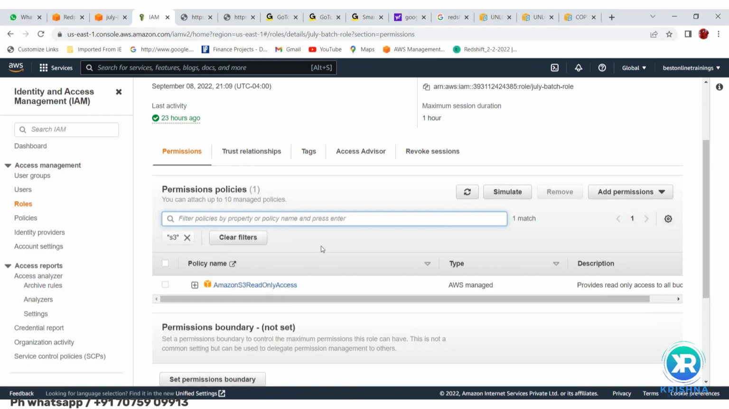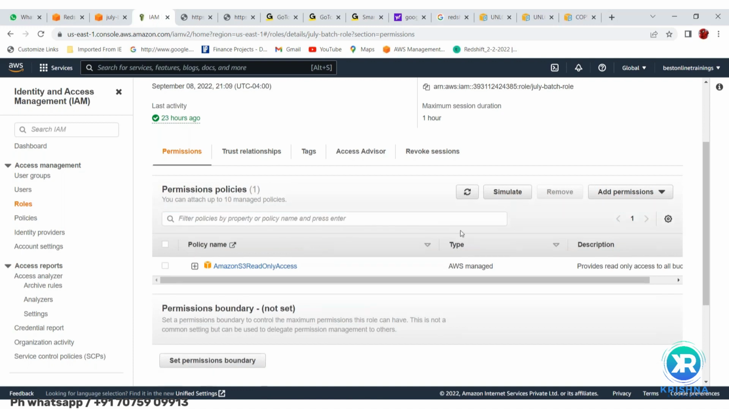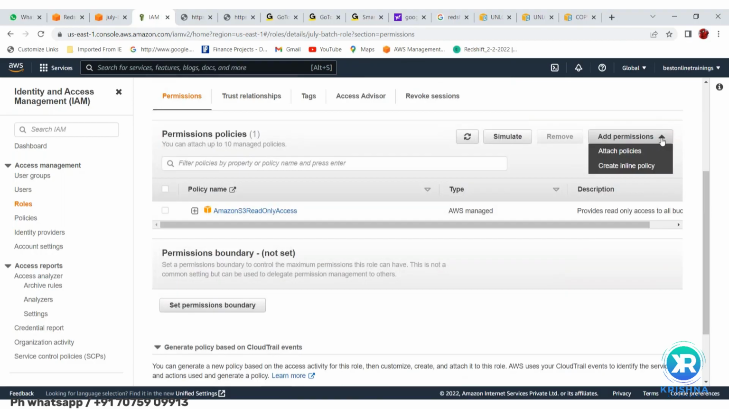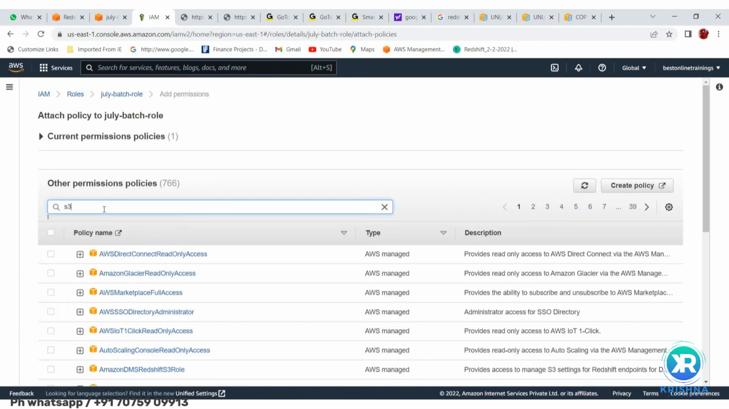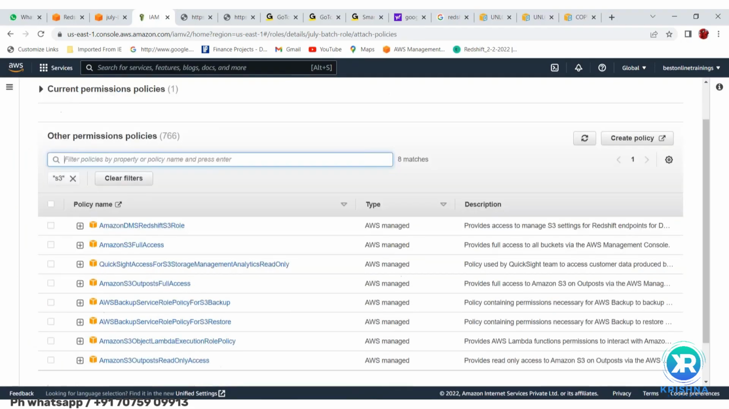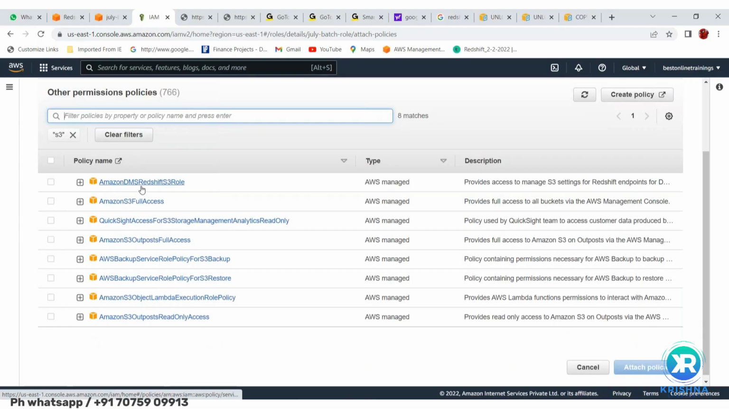So you see what other policies are there. For S3, what else is there? Here you can click add permission, attach policy. Here you can search with S3 to see what else is there. I think S3 read-only is not the correct one.